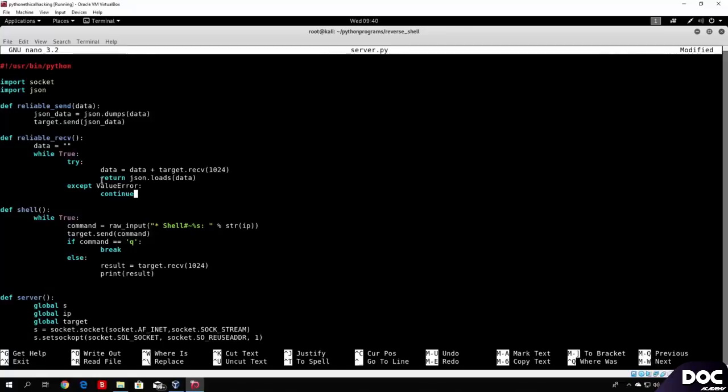So one thing we need to make sure as well is right here, instead of using this target.send right now in our shell function, we need to use reliable_send to send the command. And in order to receive the actual output, we need to use reliable_receive and make sure to remove the 1024 bytes, since our reliable receive doesn't take any argument in the brackets, so we will not specify anything right here. Everything else can remain the same.